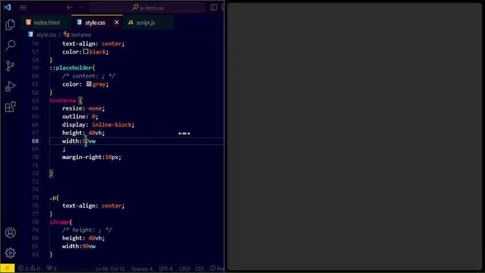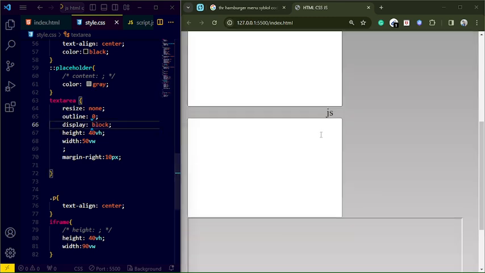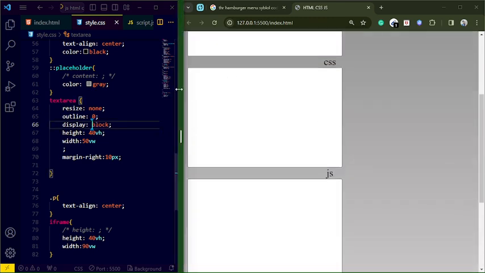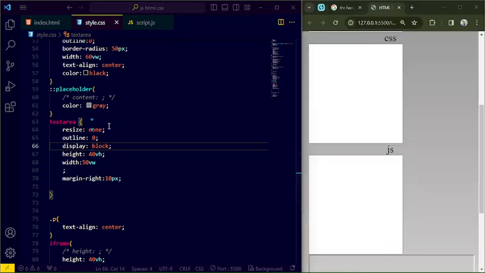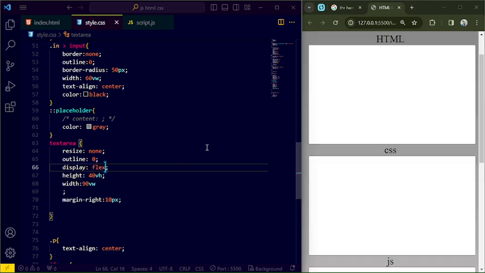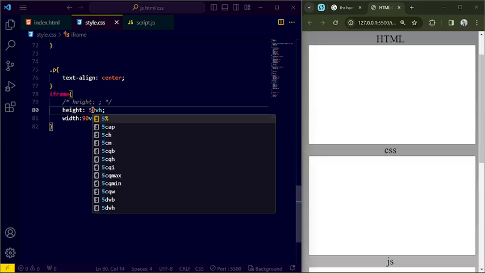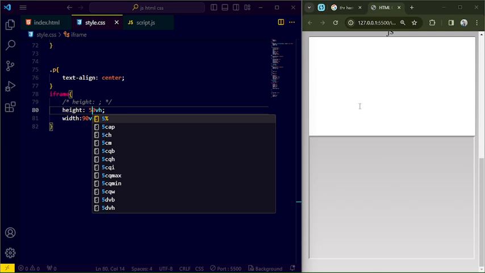If I make it bigger, it's not coming here. So if I change the inline block to block, it looks like this. If I make it smaller, it will be smaller. We have to do it again. Back, that will be flex better. Now the iframe is looking like this. What 50, and then save it, and it looks like this.